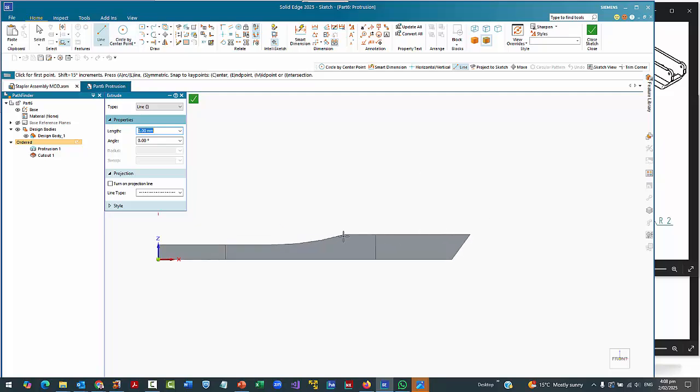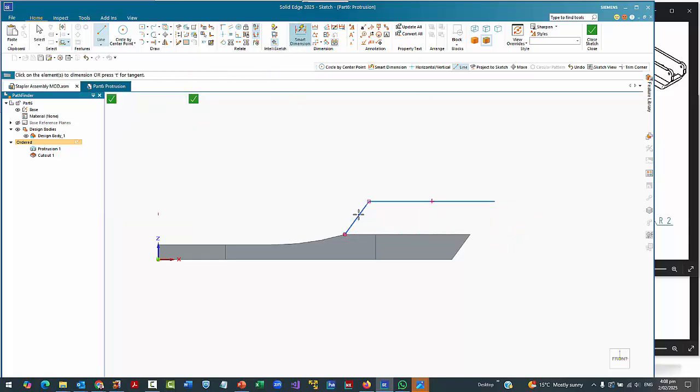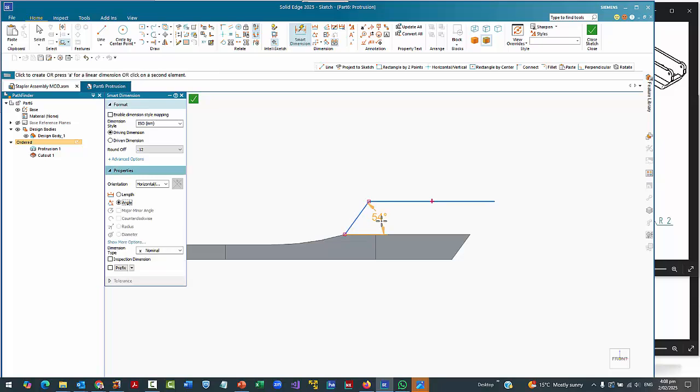So the line command will start at that intersection point. This wants to be 54 degrees, and I'll dimension the height at a later point. Put that on there. So A for the angle. I said that wants to be 27.